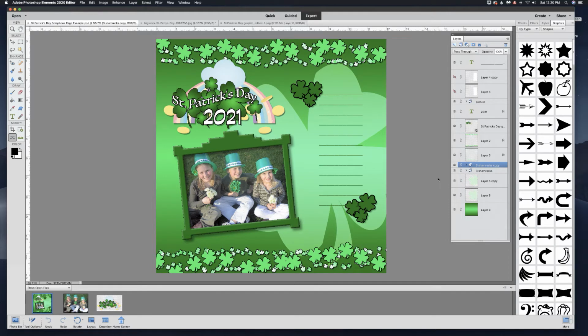Hi, in this tutorial we're going to make this St. Patrick's Day scrapbook page. We're going to use a custom brush which we're going to create for the shamrocks. We're going to bring in a graphic that we created in a previous tutorial. And we're going to use some layer styles and probably a blending mode. So let's get started.